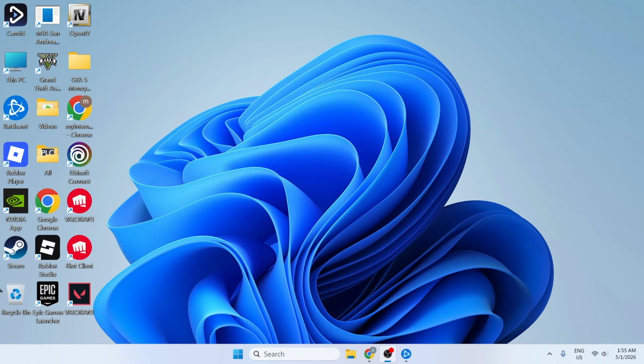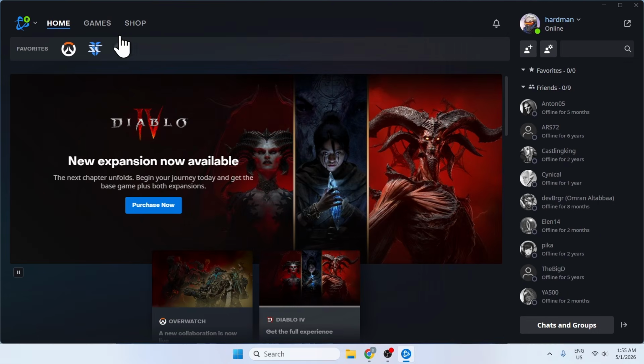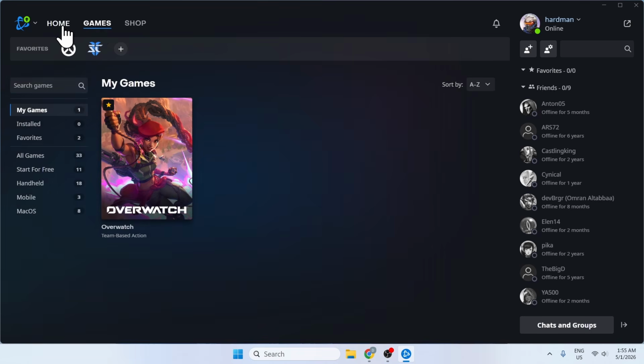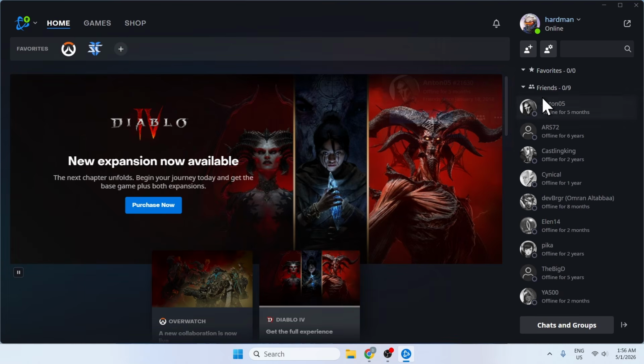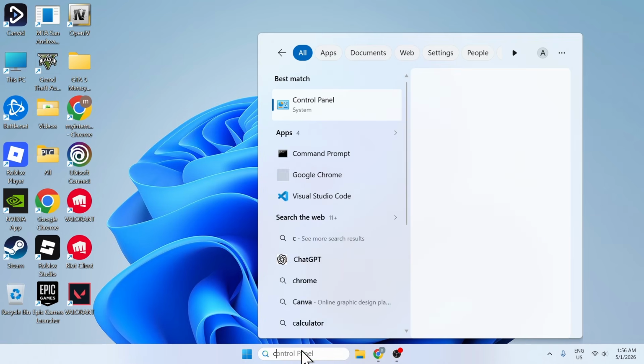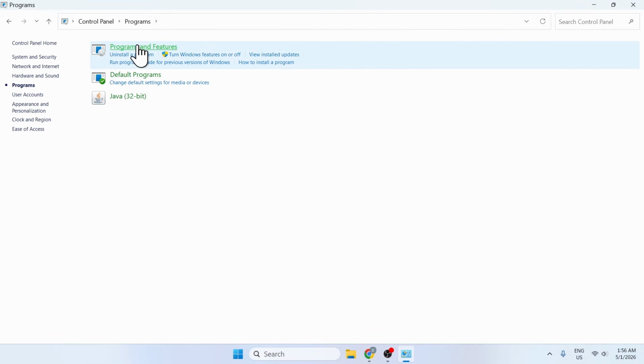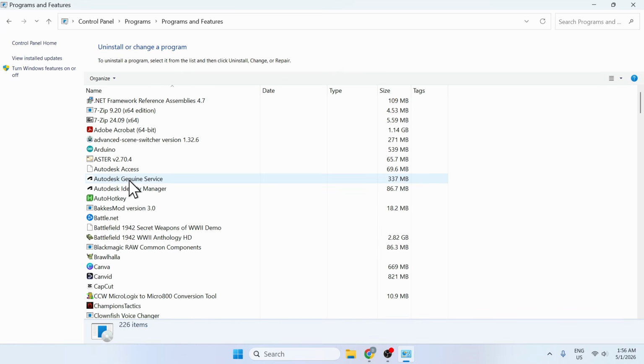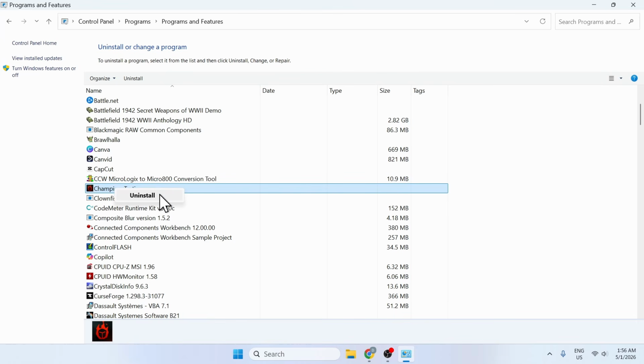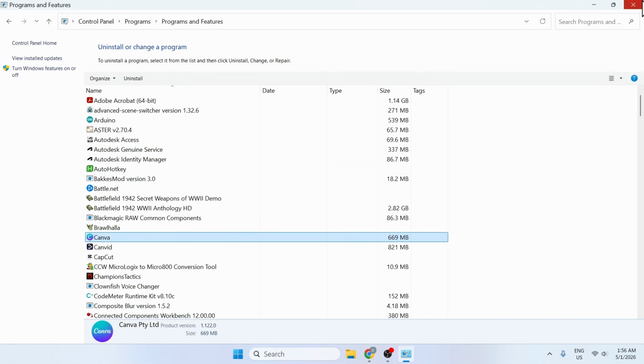Now if you tried all of this and you're still having the same issue, what you can do is go back to games and then just uninstall your game and reinstall it, and hopefully this fixes your issue. You can also uninstall the game if you go to control panel and then programs. Here, if you find the game, you can just right click on it and then uninstall, and hopefully this should fix your issue.